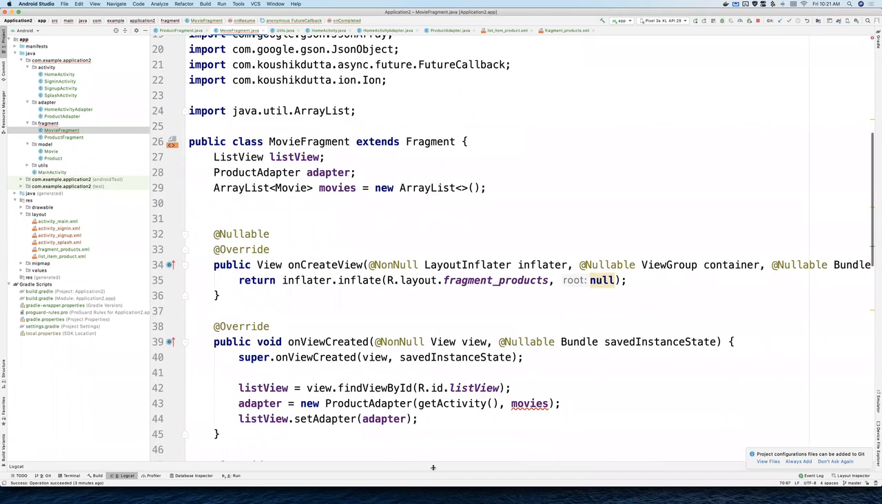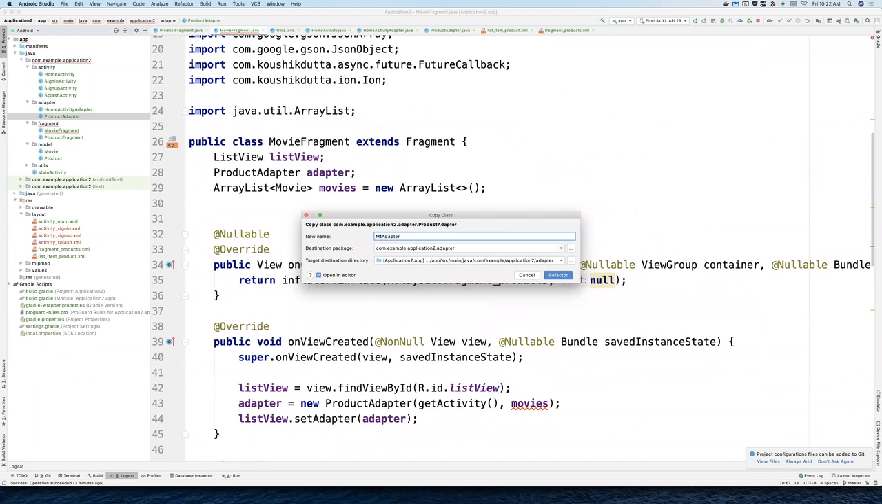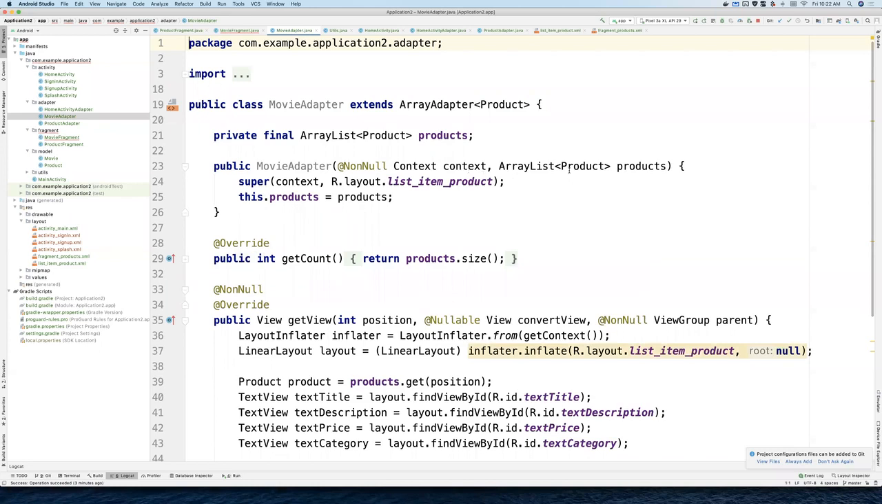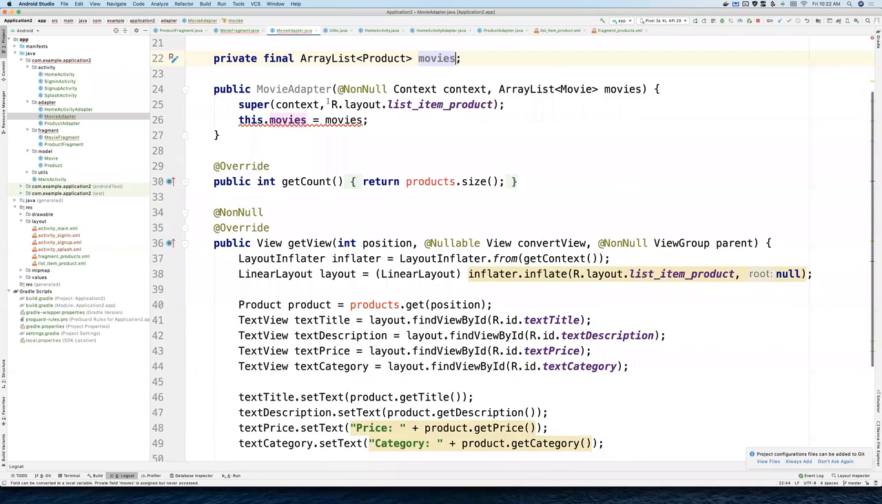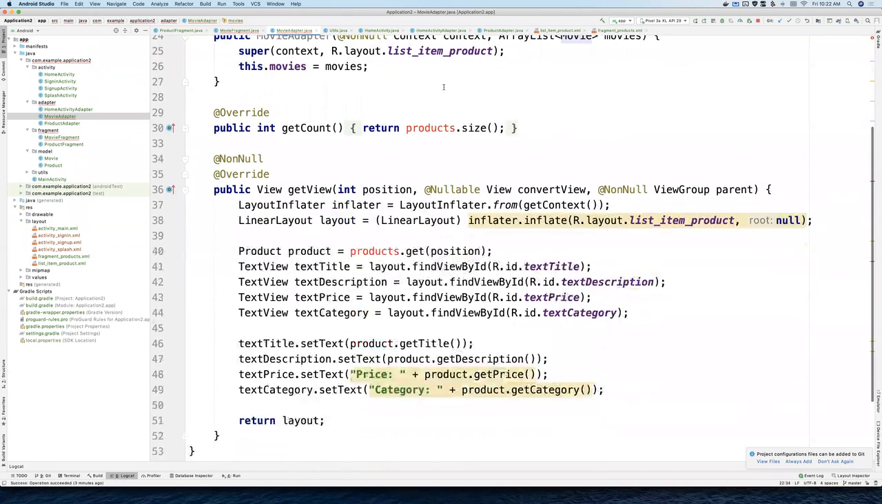Okay, so we need to create an adapter here, like product adapter. I'm going to literally copy this, and we'll say it's going to be the movie adapter. In the movie adapter, it's not the product, it's going to be the movie, that is it. And there will be movies, not the products. So this is going to be the movies. There's going to be movies dot size, and this is going to be the movie. This is going to be the movie dot title text.